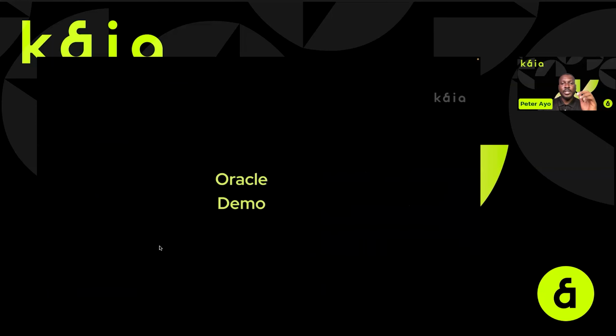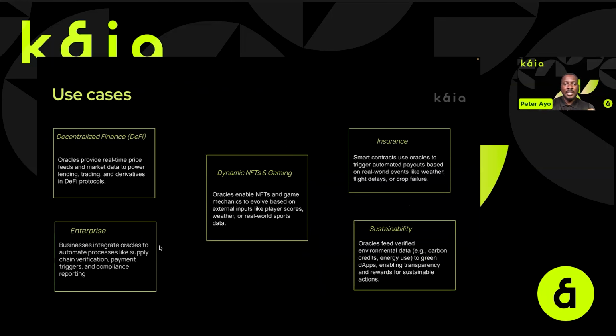Now, moving on is to actually demo our dynamic NFT. In the use cases, I explained that we can build dynamic NFTs and gaming.